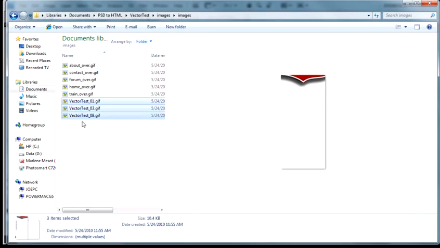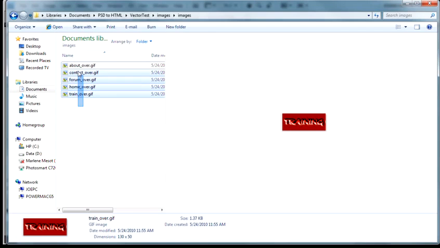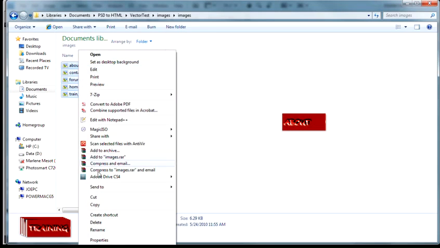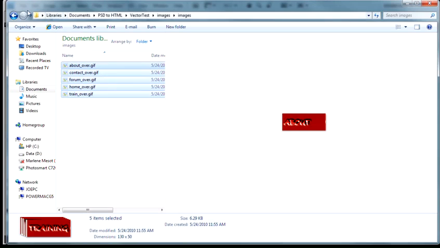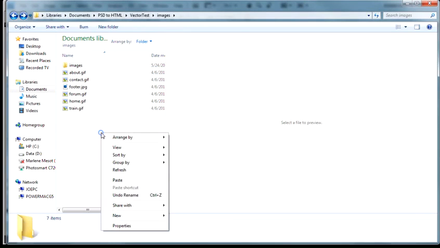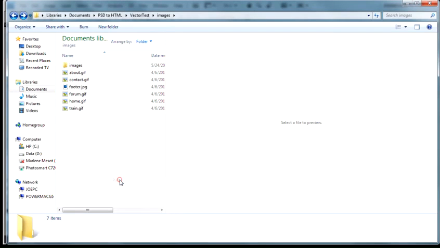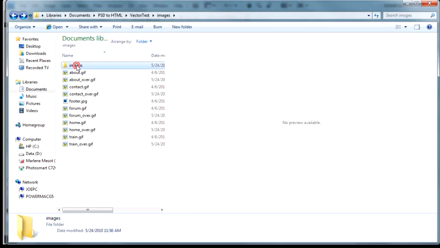So I'm going to select those, hit delete on my keyboard, and then I'm going to take these and cut them, go back a folder, and paste. And then if I go back in here, it's empty, so I can delete this folder, which I don't need anymore.